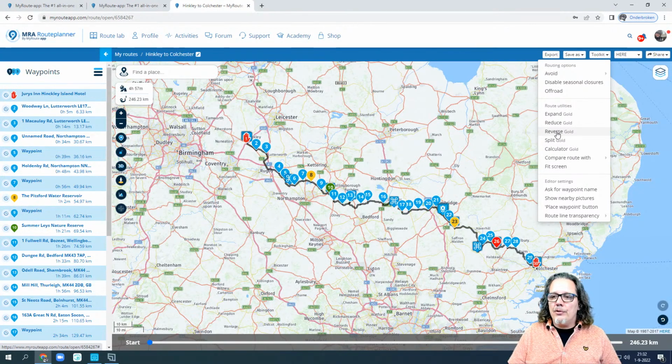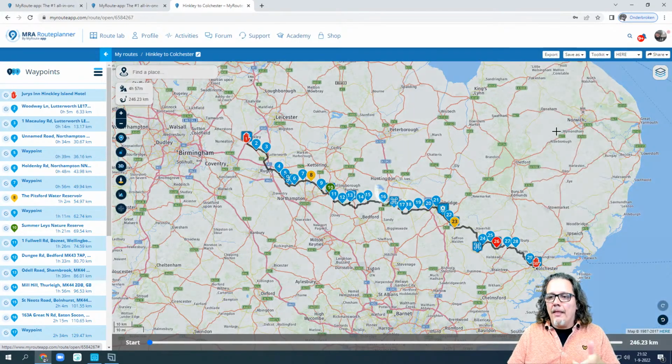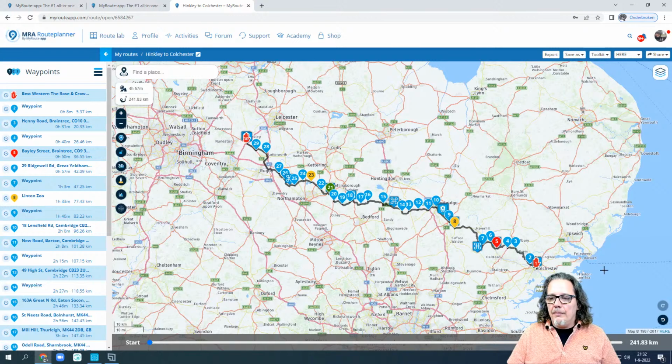So if I reverse this route, make sure you do a copy first. You automatically see that 1 is now here and 30 is now here. So we're no longer going from Hinckley to Colchester, but we're going from Colchester to Hinckley in one simple step.